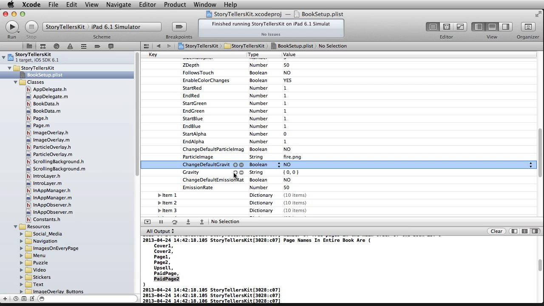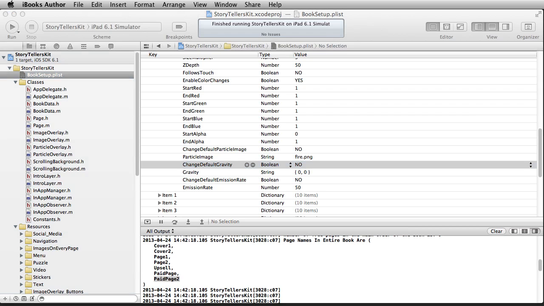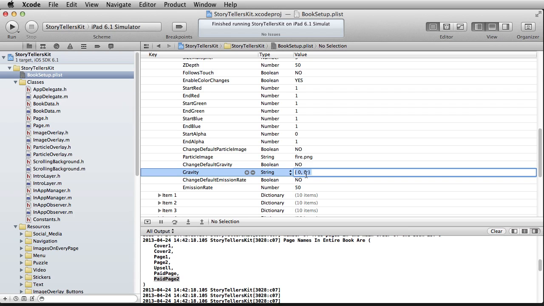All right, and then you can also go and change the default gravity. In this example, I've set that to be no, but you can set that to be yes. And then for your gravity settings here, you're essentially putting in a pull for the particles. So try something like 1 and 1, or 20 and 20. This is the X and this is the Y. So a negative number over here would pull to the left, a positive number would pull to the right, zero's in the middle, a positive number on here would pull up, and a negative number here would pull down.